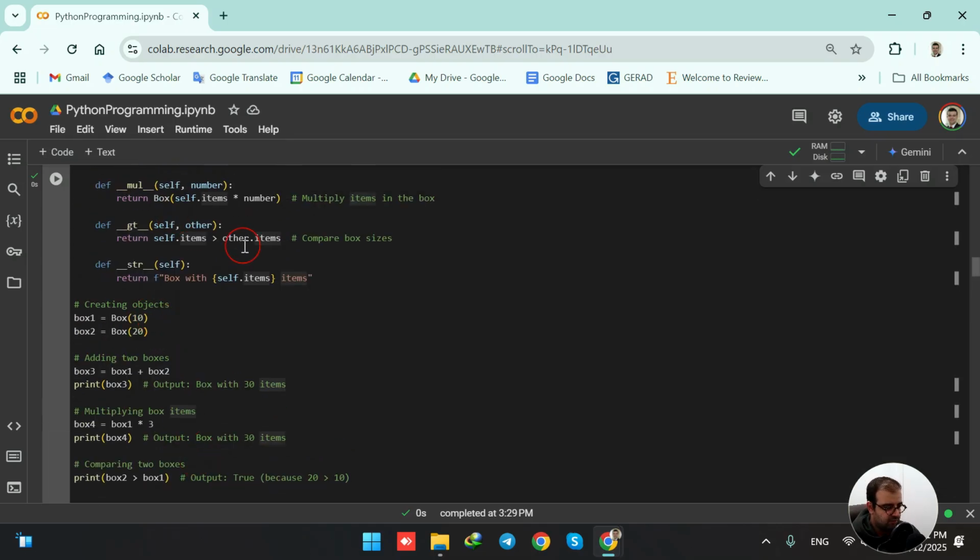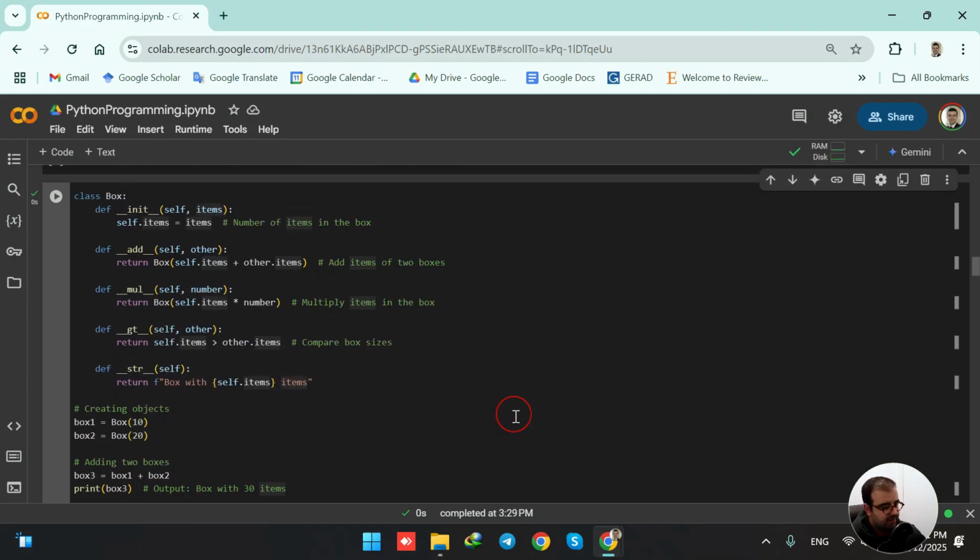If it was not true, we were going to have the false result in the output. So in this coding exercise, we learned to work with a few operator overloadings in Python.